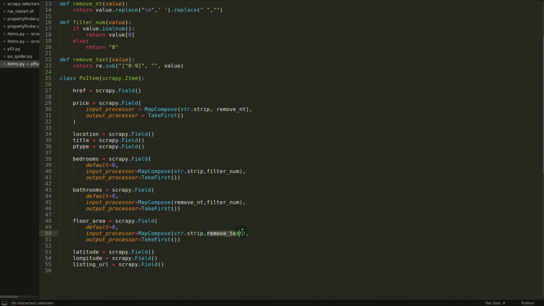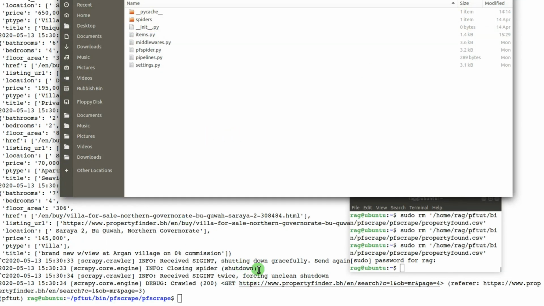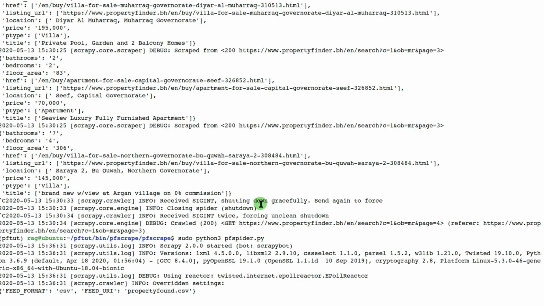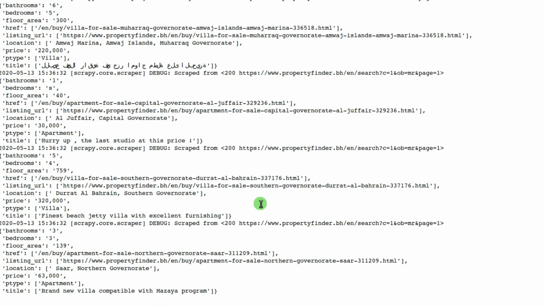Remove text. So let's run it, and we'll just have one final look at this project before we put it to bed. We go off and have a brew.